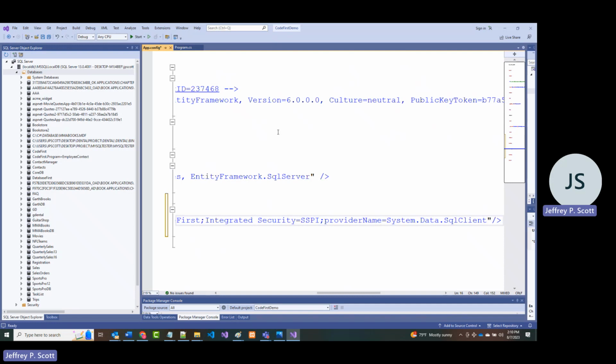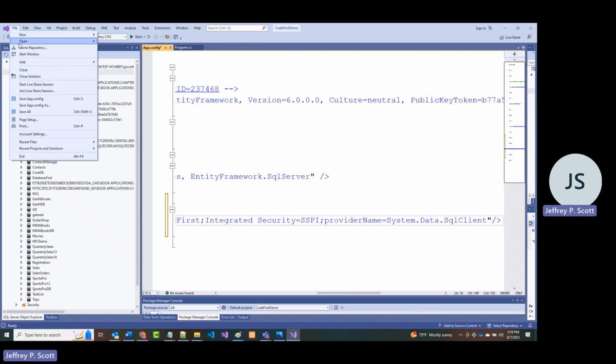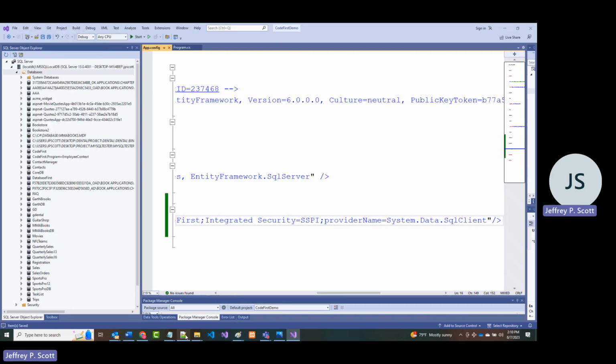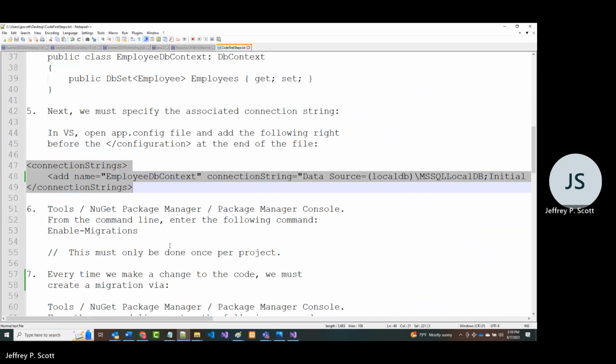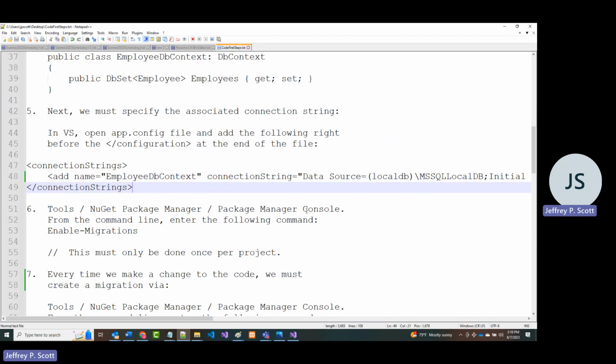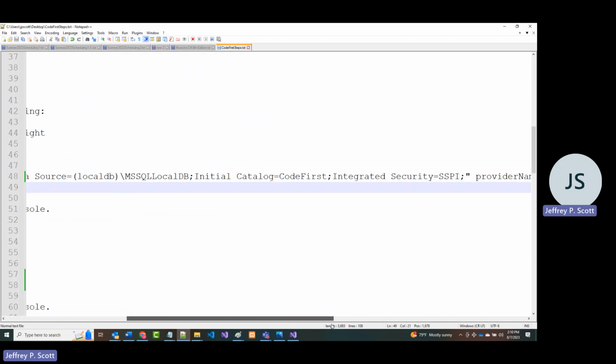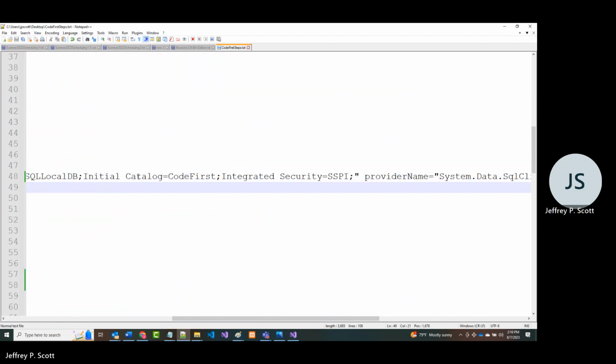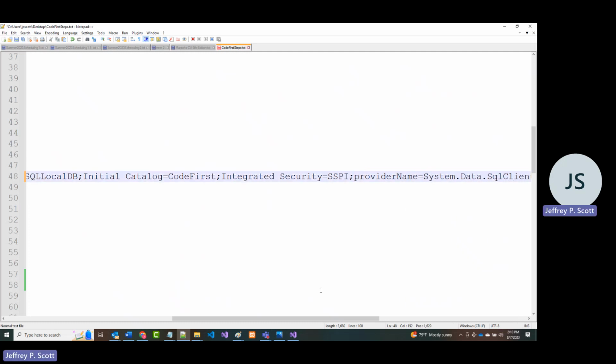Okay, so let me fix that up. So file, save all. And let me clean it up in here. So employee context, catalog equals this. This should not be here. That should not be here. Okay, that should be correct now.